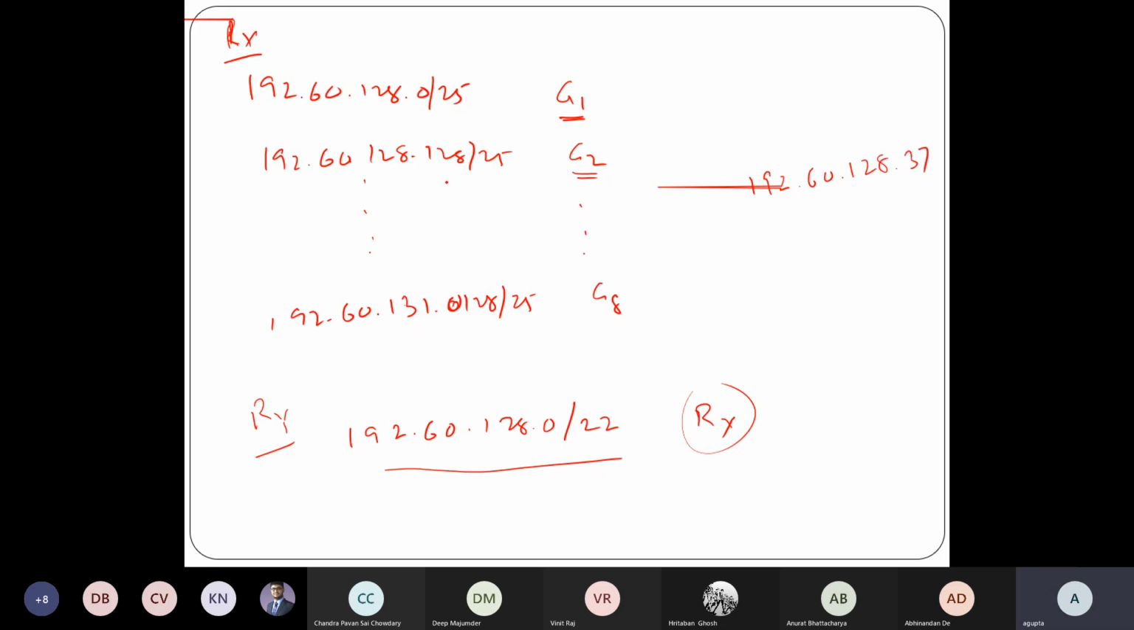192.60.128.37, which is basically in this network. Or let's put 137, which is basically in subnet 2. Now what will happen is this is /22, so I will do a subnet masking of 192.60.128.137. The 22 bits I will take out from here and I will match it here in RY. RY will find that these 22 bits are the same.